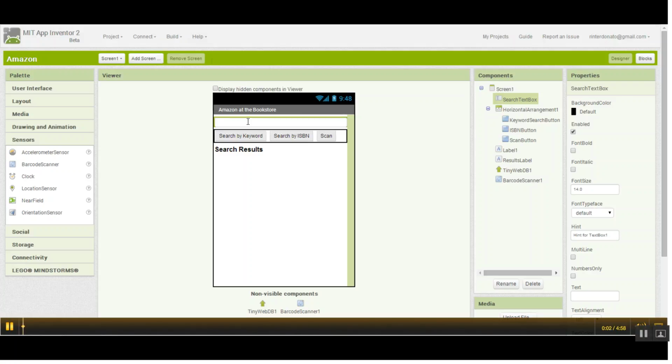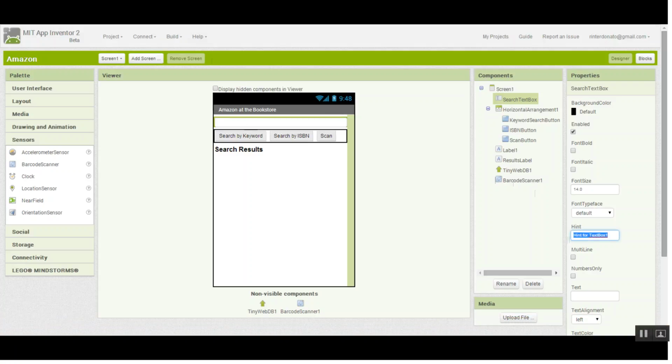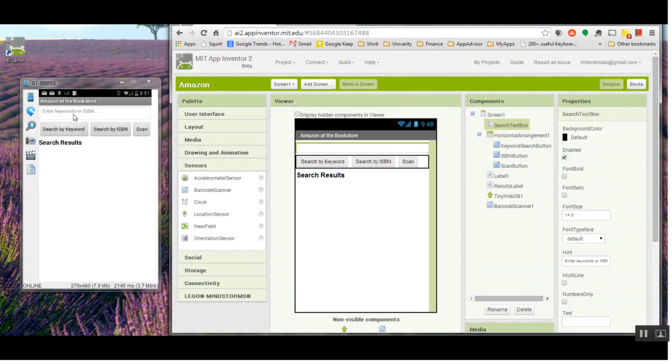So from our user interface, I saw that we should put a hint in here, and according to our book on page 208, it says that we should say enter keywords or ISBN. So let's go and put this here. Alright, so now let's see how this looks on our computer. If we go and look at this, enter keywords or ISBN. Perfect. Alright, so we've got no click events here because nothing is hooked up.